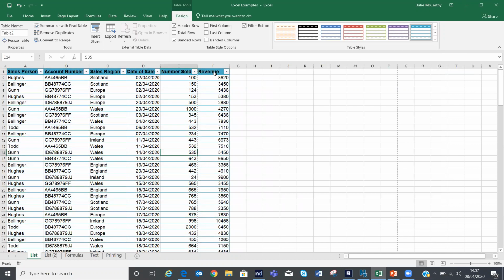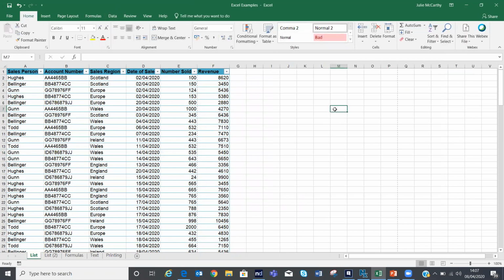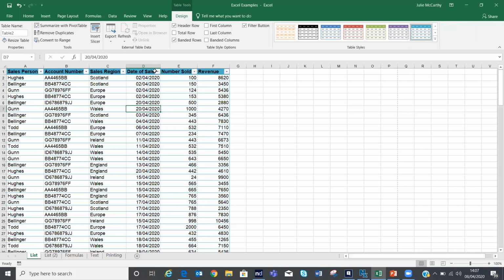Now just be careful because this Design tab will only ever appear when you're in the list. So if I click outside of my list now, I'm just back in a standard cell. I've got my standard set of tabs. There's no Design tab on the end here. As soon as I click back into the list, the Design tab comes up. So it will only appear when you're actually in that part of the list itself.